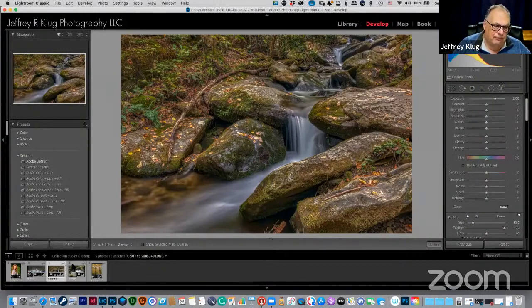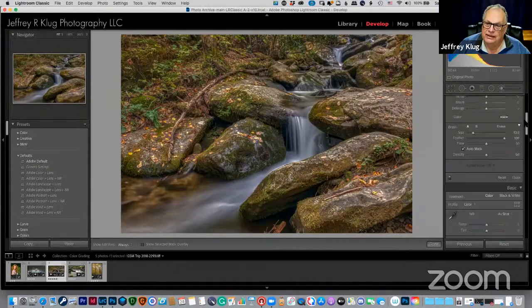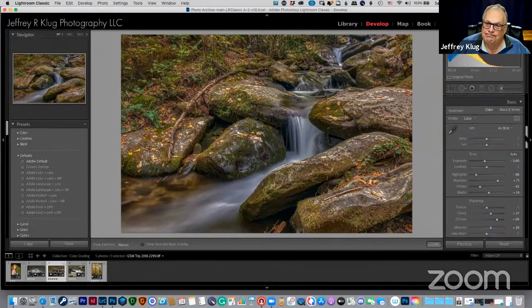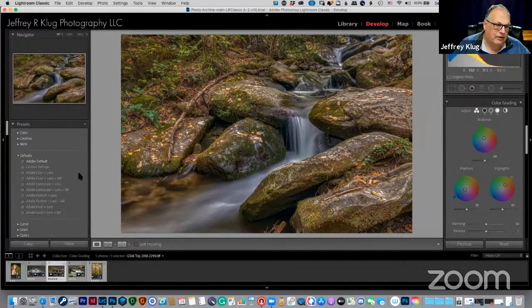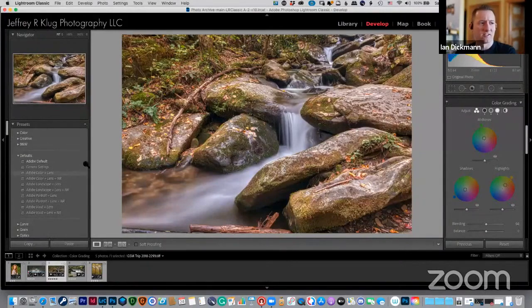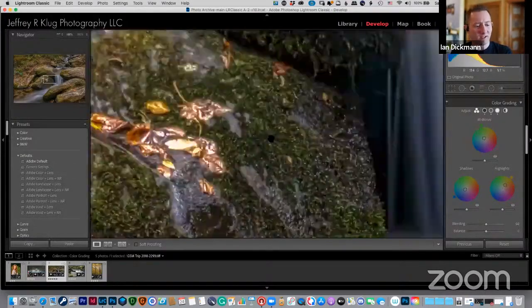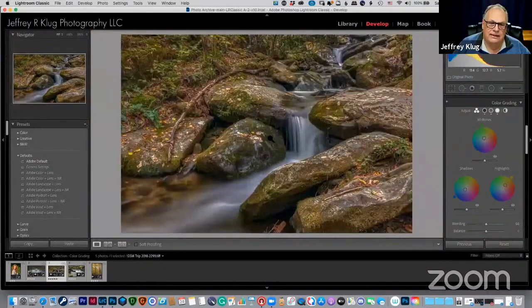But that's about the only thing they did to Lightroom this time, was this color grading. Everything else is pretty much the same as it was. I heard they made zooming easier. Again, I've not played with it yet. I don't know if you've noticed it.